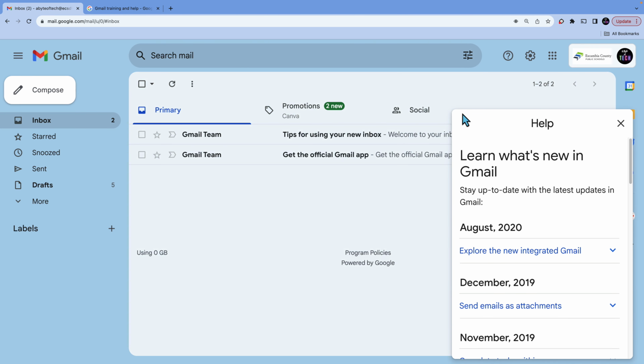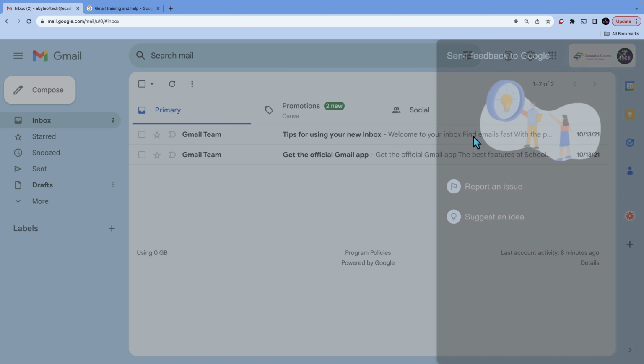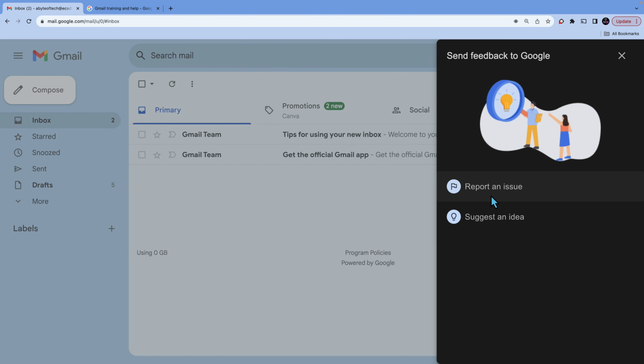When you select the updates, you'll see the changes that have occurred recently in Gmail. And last, in the pull-down menu, you can select Send Feedback to Google. Here you can report an issue or let Google know how they can improve their product.